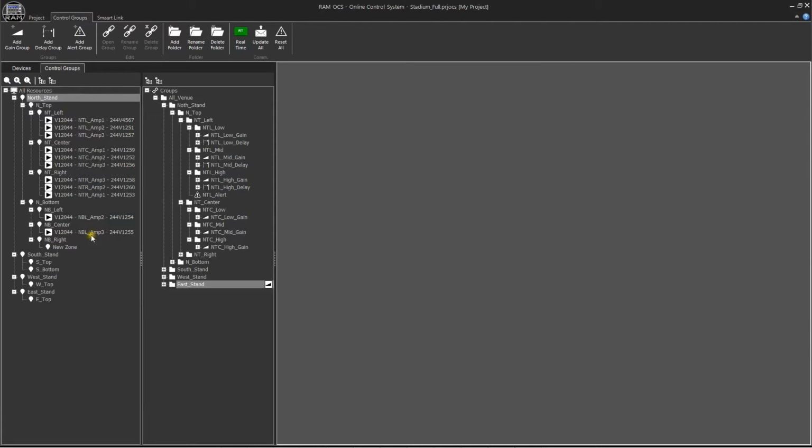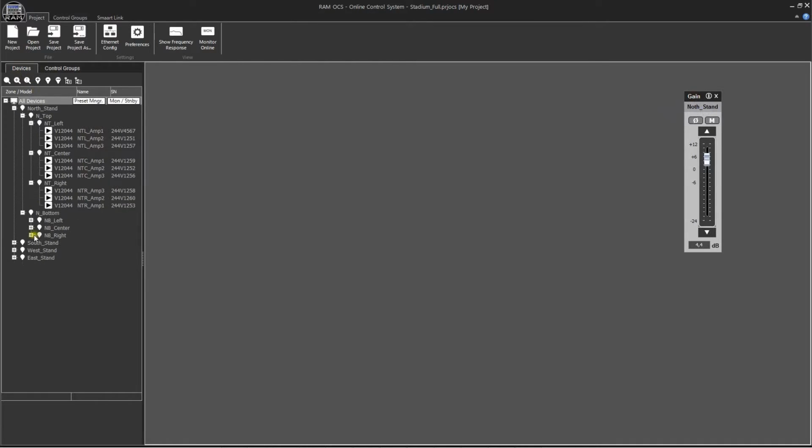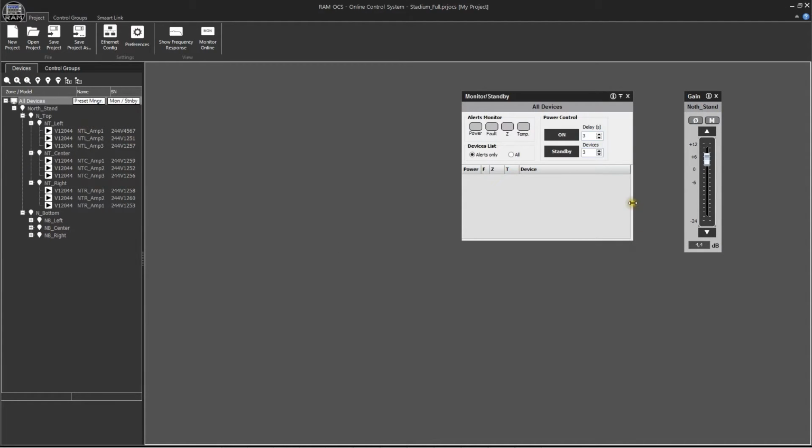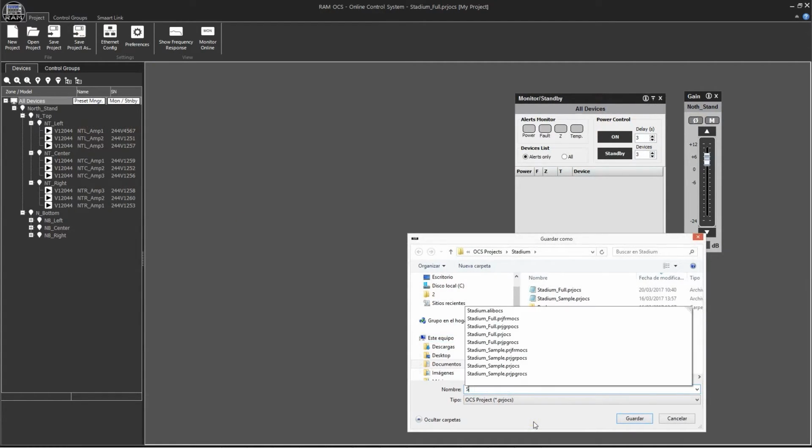Let's see an example. We will start from our global stadium project, and we will create a new configuration which will use only the north zone. To do this we need to delete all the controls and windows that refer to the other zones, and all the zones and control groups that we are not going to use. We now need to create a monitor standby window for our global north zone, which we will use to turn the amplifiers on in this zone only.